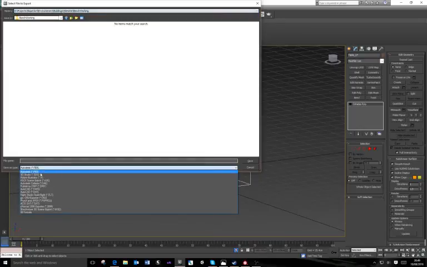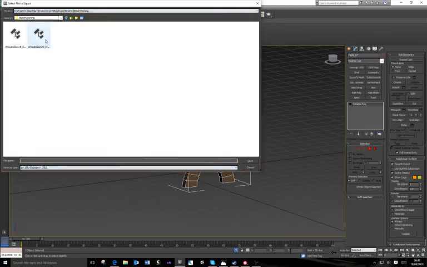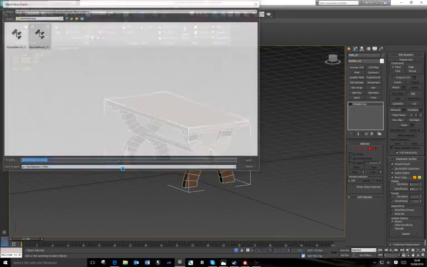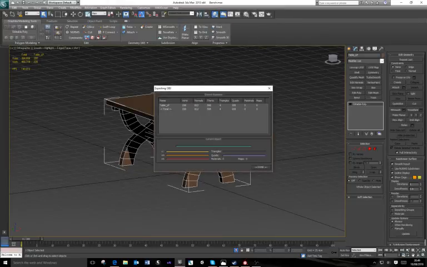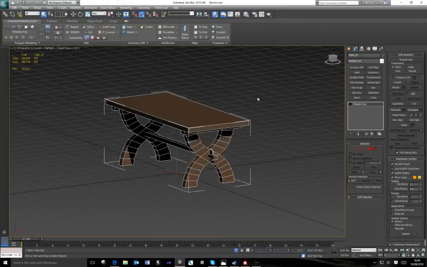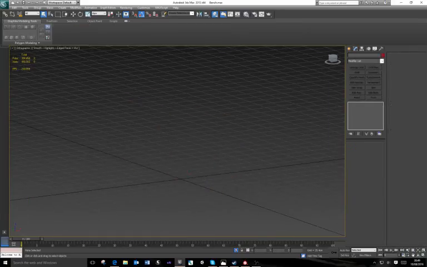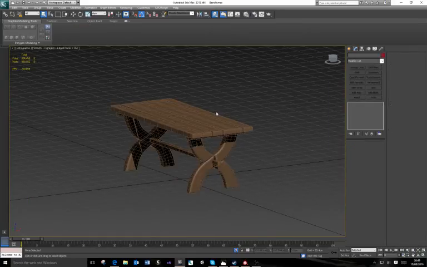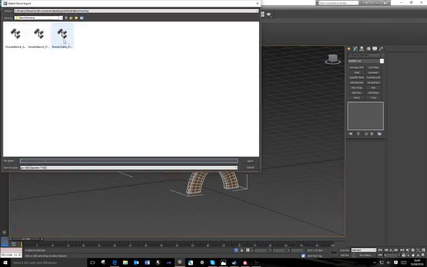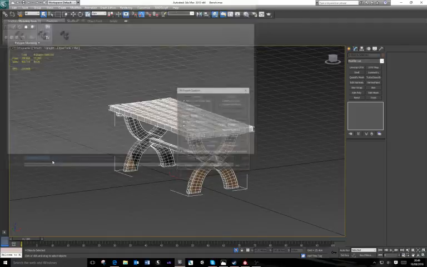Okay, let's go to OBJ. That's my wooden table. Okay, that's the low poly. Hide the table and unhide the high poly. This is our wooden table 01 high poly.